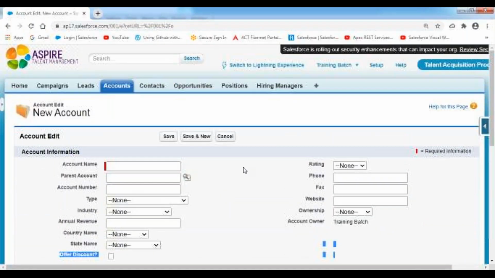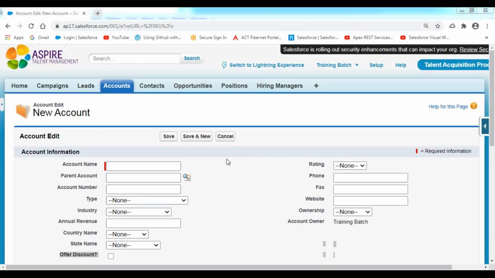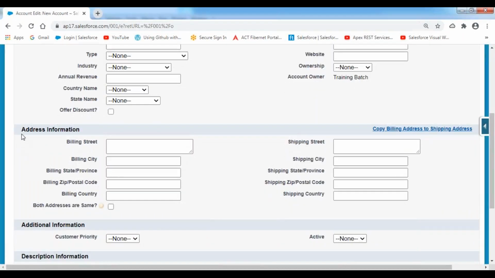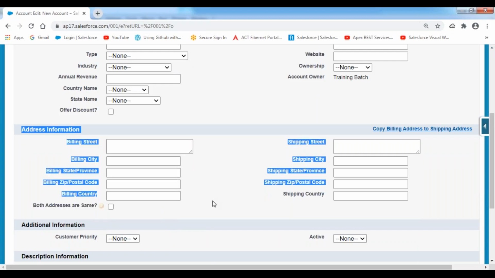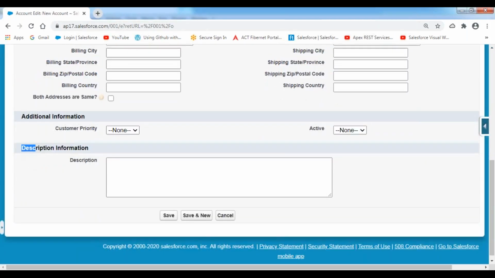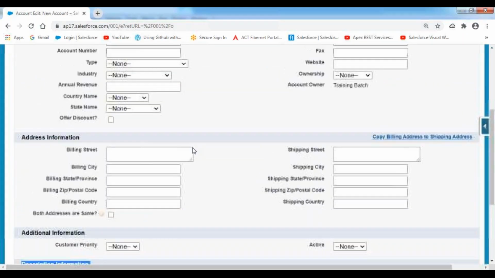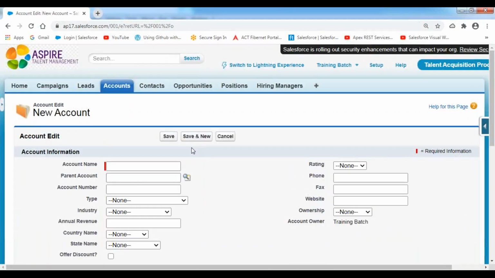Suppose he is an existing customer, then I don't want this address information. Address information is not required, and additional information is not required over here. Or else, address information and description information are not required. These two sections I don't want to make visible. Then how can we configure this? Now let's see practically in this case.